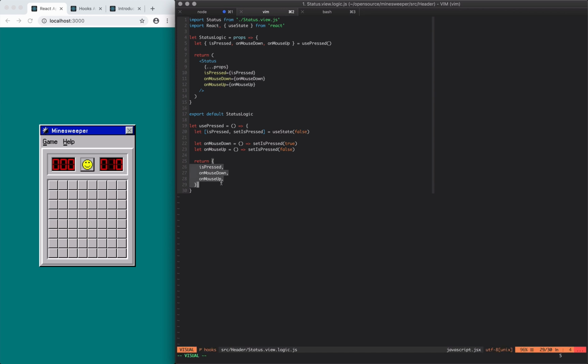And that's it, right? So now the nice thing about this is that when we look at our component in isolation, we are not leaking anything around the internals of the pressed functionality in a way. We are encapsulating that within the hook itself.